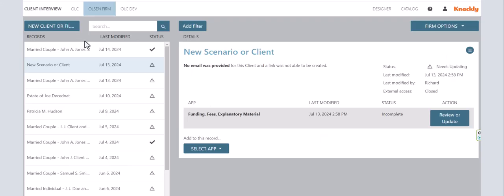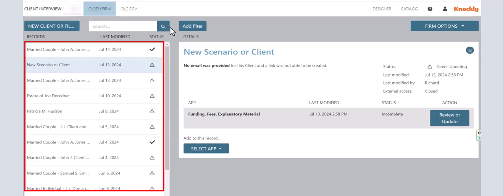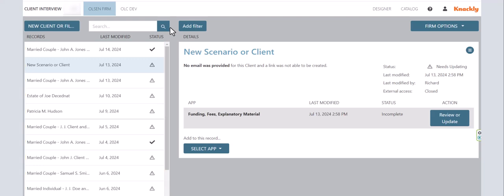Now let's take a look at the left side of the screen and look at records. The attorney in this example has already prepared several estate plans, and they are listed here under records. To bring up a record to continue working on a case, you would type the name of the client in the search box. Let's find the record on Samuel Smith by typing Smith in the search box.